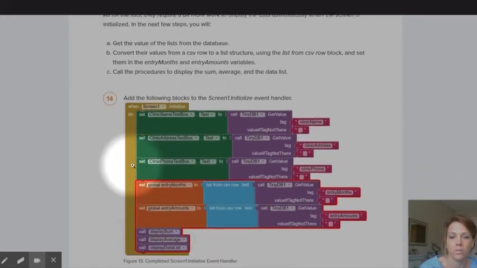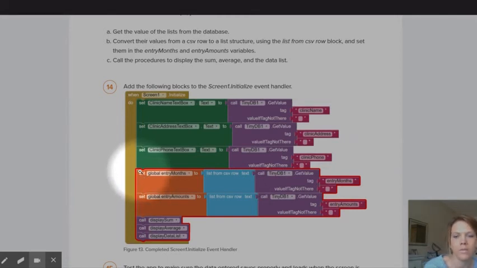So this is where we're going to go back. We want to not only call the clinic name, address, and phone number from our stored information to our screen, so we want to get it from the TinyDB and put it back into the text box so the user can see that information. But we also want to do that with any entry months or amounts that have been previously entered. So we want to set our current global variable to any information from the TinyDB that was already entered previously. So I want to set the global entry months to a list from the CSV row.